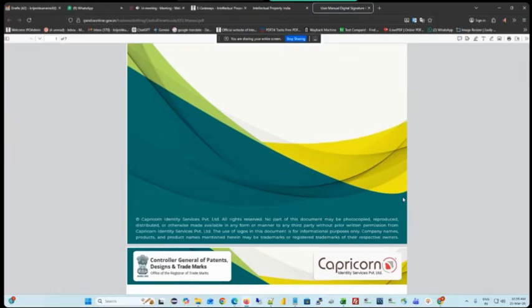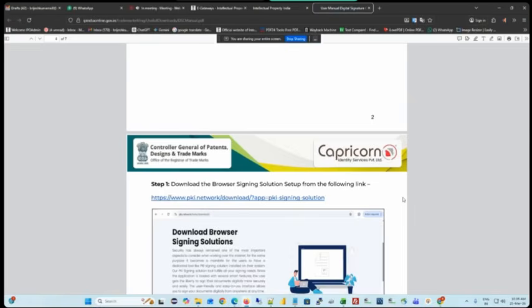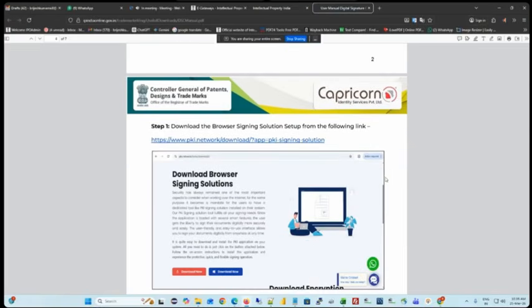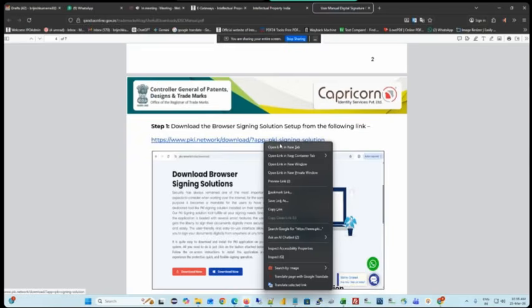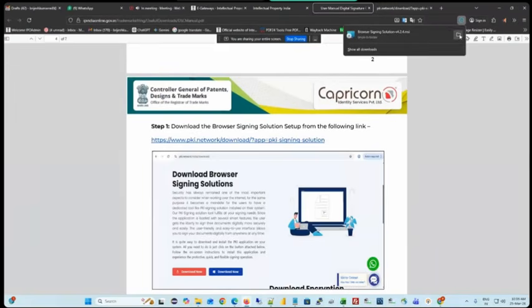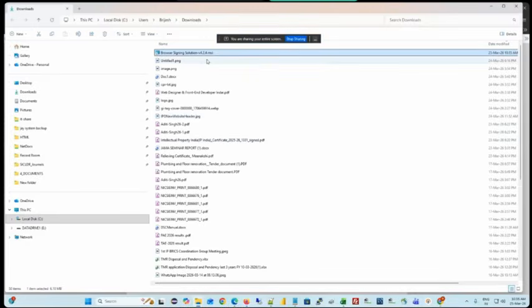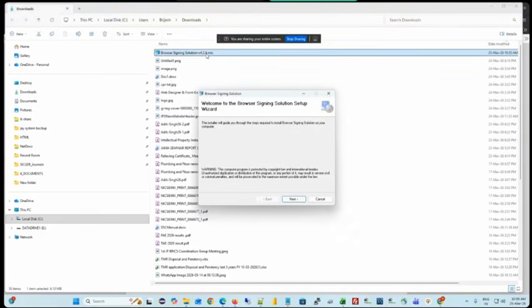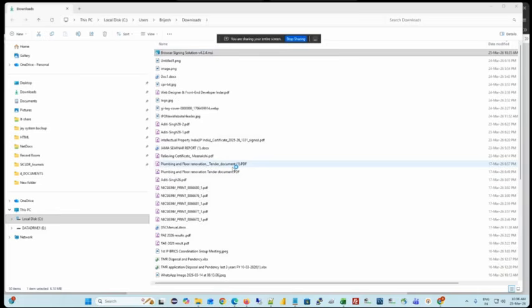We have a user manual available to guide you on how to use the digital signature certificate for signing. Download the browser signing solution from the link provided in the module, and follow the installation steps on your system. As you can see, it's now downloaded and installed, so we can go ahead and start the application. Before using DSC, we should first ensure that the browser signing solution is running.